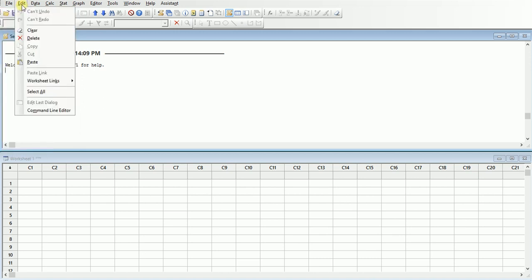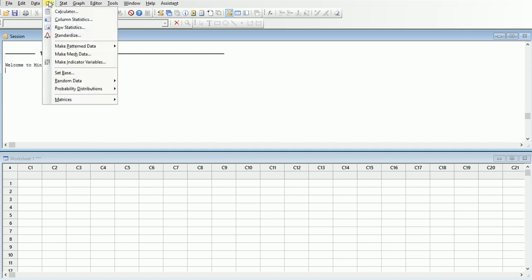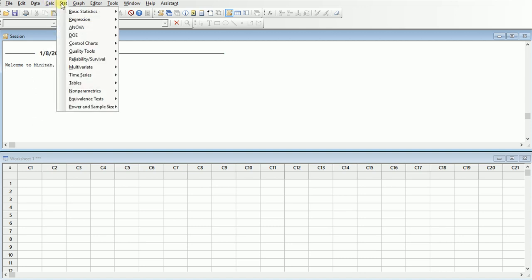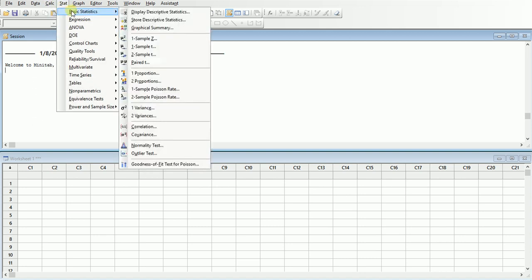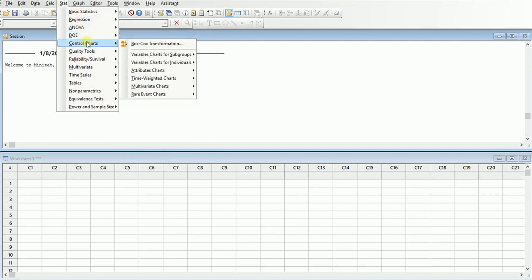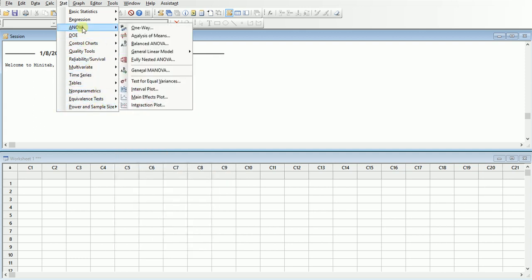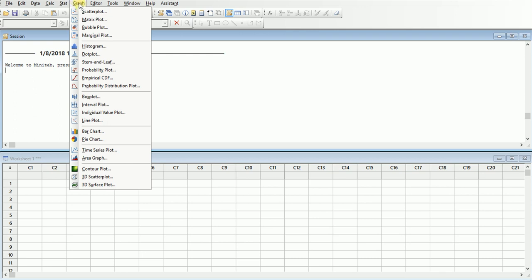Further, you have an edit menu, and in this menu you have clear, delete and paste functions, similar to Microsoft Word. The data menu will have subset worksheets, split worksheets, and similarly, when we move toward other calculations, we have calculator, we have basic statistics calculations like descriptive statistics, regression, we have ANOVA, design of experiments, control chart, quality tools, and many other tools which we'll try to study during this training session. We can also work on different scatter plots, matrix plots, bubble plots or marginal plots, depending on the nature of your work.